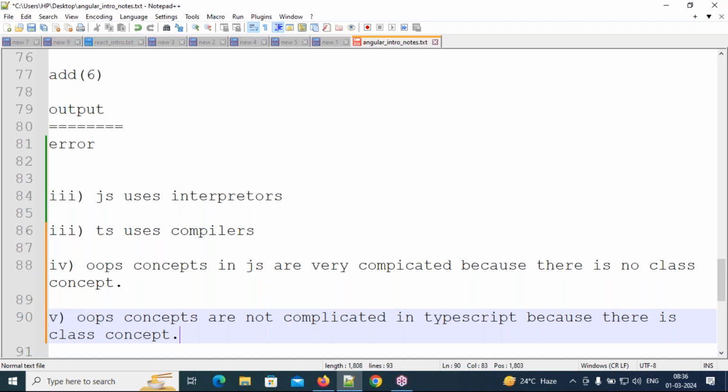But in TypeScript, what happens? There is a class concept. So how many functions do you require? All the functions we need to write, we can write. But where? In a class. In a single class, we can write n number of functions.